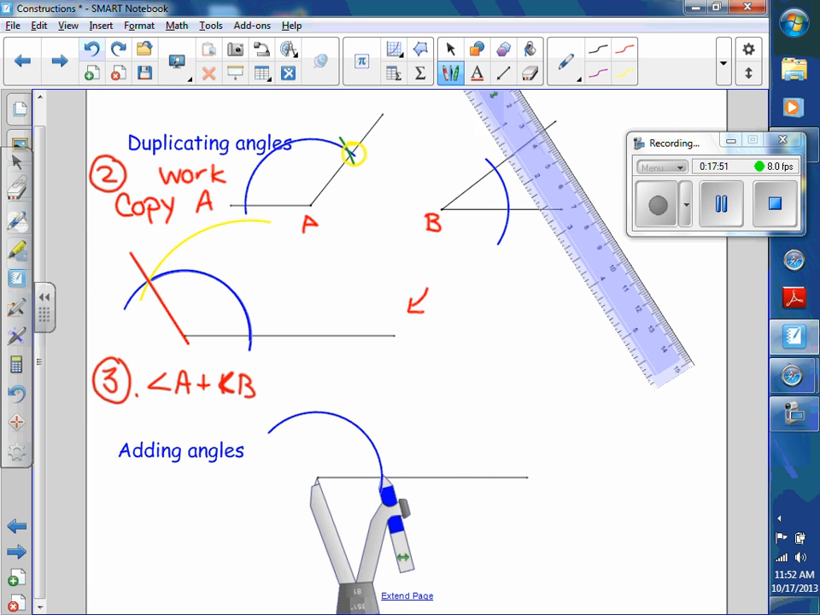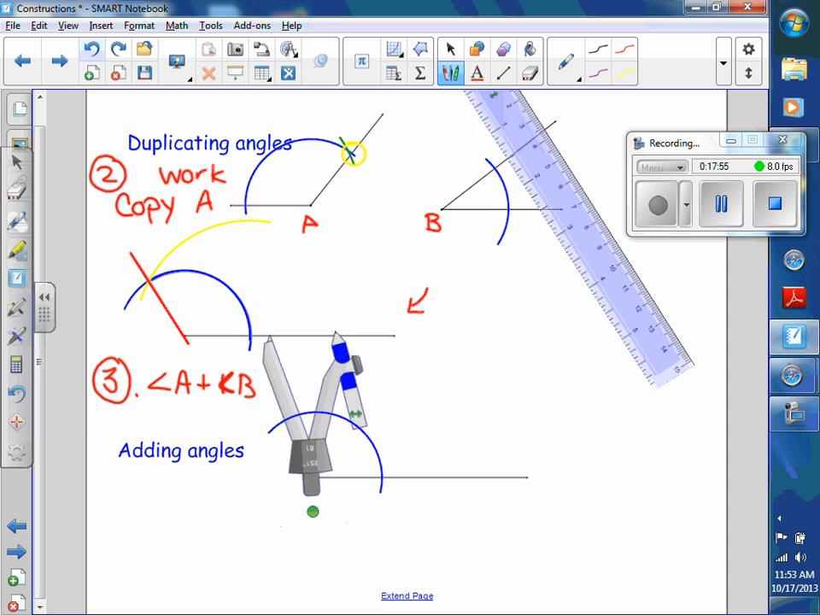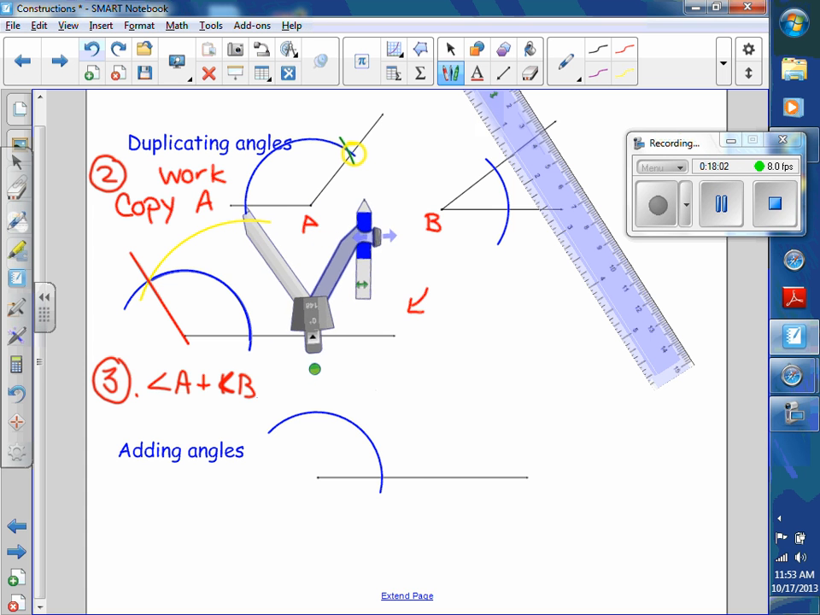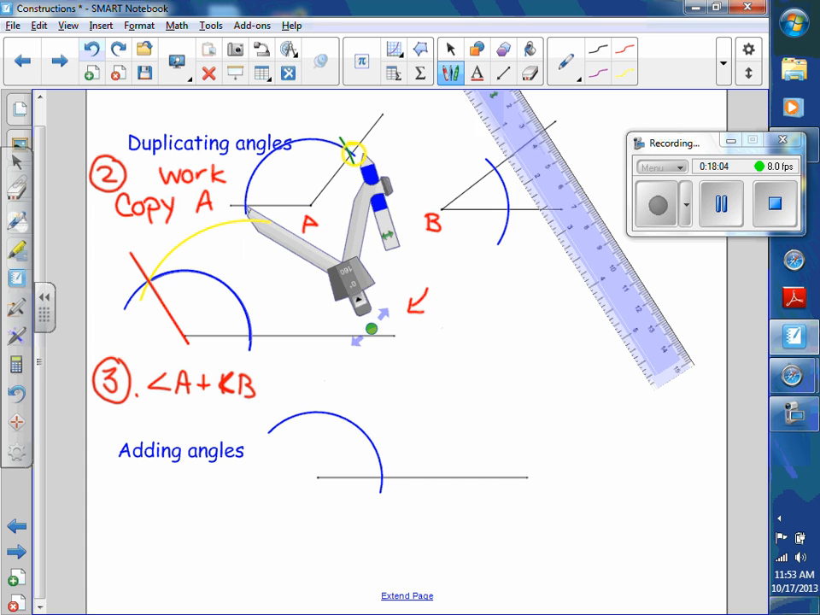Understood? Okay, so then I'm going to pick my compass up and measure how wide the arc was. So I'm going to open it up and figure out where I am, but we're doing a new problem now. I need to now make it down here. So I have to copy the angle again, because I'm adding angle A to angle B. First you have to copy the angle.